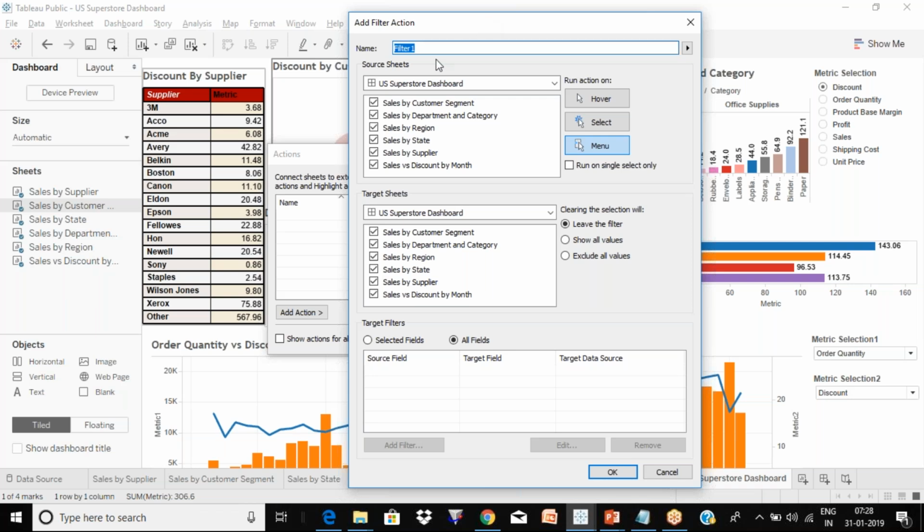Okay, now this filter name I want to give. I want to build an action from this table to all, meaning all other views. You can give any name, but the name should be meaningful. Otherwise, if there are 10 different actions in your dashboard and you want to make changes to a particular one, it will be difficult to identify where that action is out of all those 10 actions.